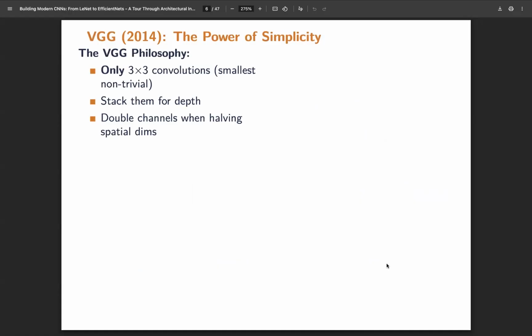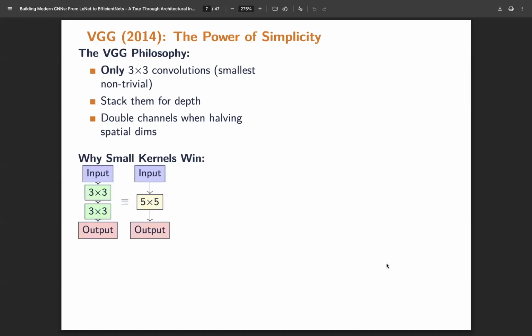VGG tried to answer the first question. They basically showed that 3x3 convolutions, when stacked on top of each other, can give us the same receptive field as bigger convolutions with fewer parameters. For example, here, a two-layer stack of 3x3 not only gives us the same receptive field as one 5x5 with fewer parameters, it also infuses more nonlinearity than one layer. Notice that we will have one injection of nonlinearity here and one here via the activation functions.